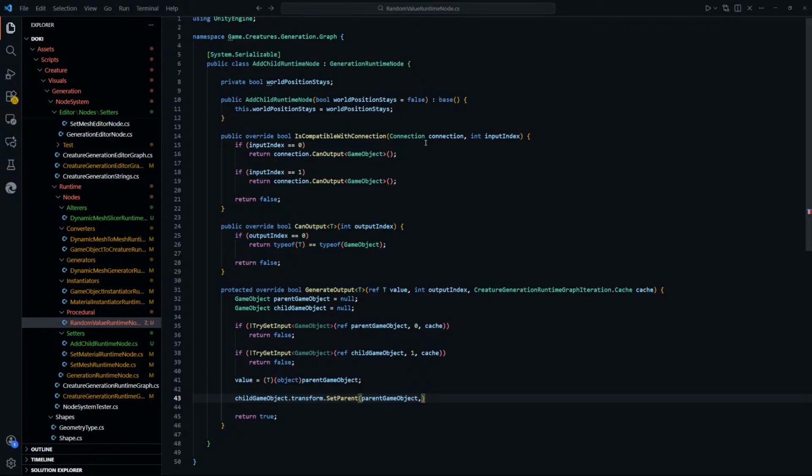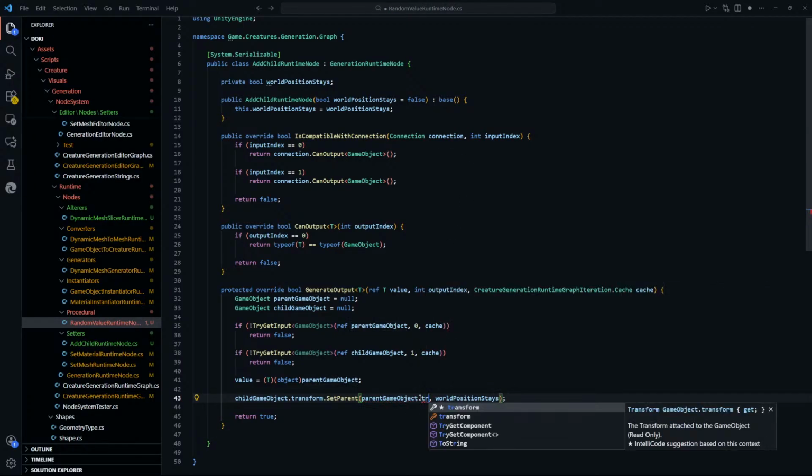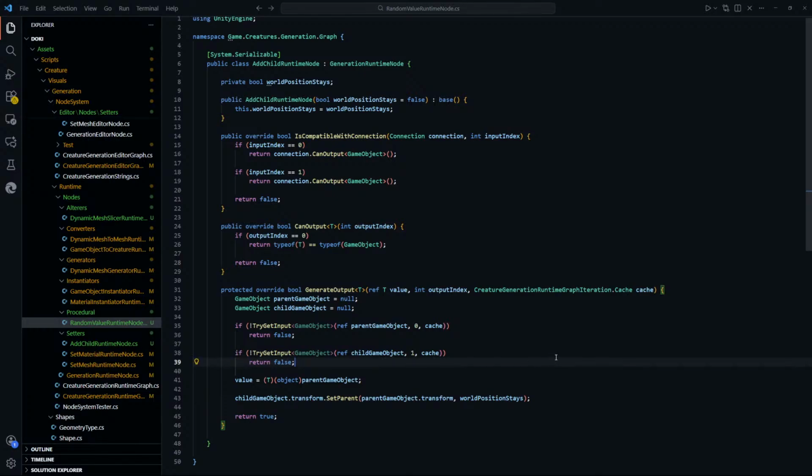Parent game object, world position stays. And we need to do transform here. Okay, that's it. So we need to add an option to the editor node.